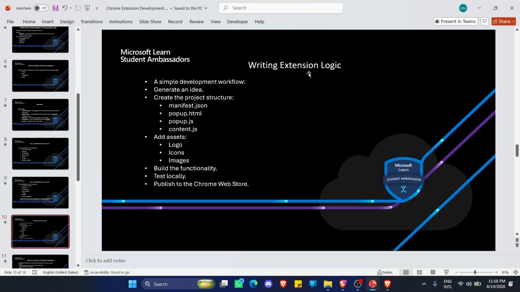When writing extension logic, here is a simple development workflow: generate an idea, create a project structure, build the functionality, test locally, and publish to the Chrome Web Store.